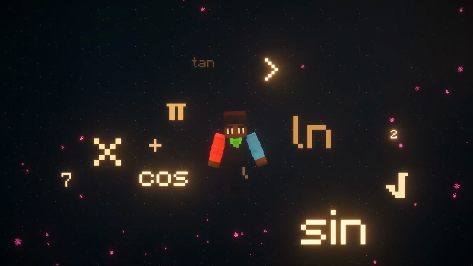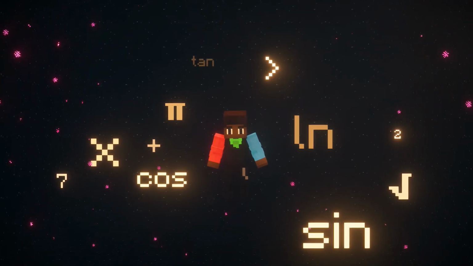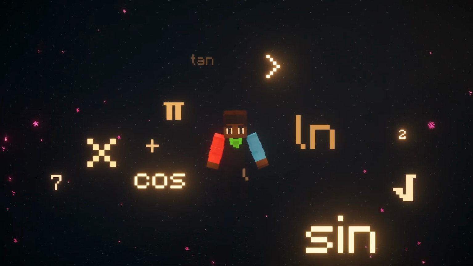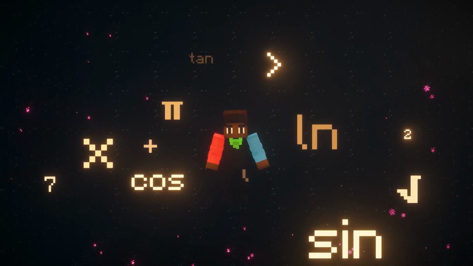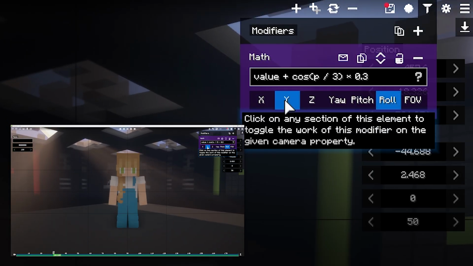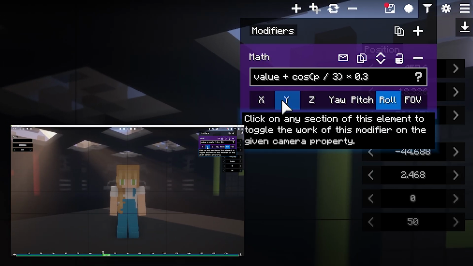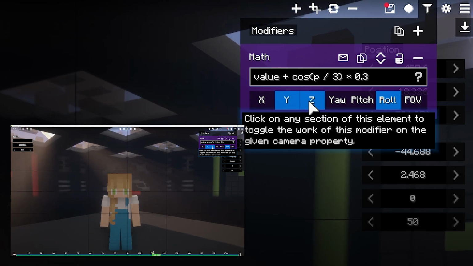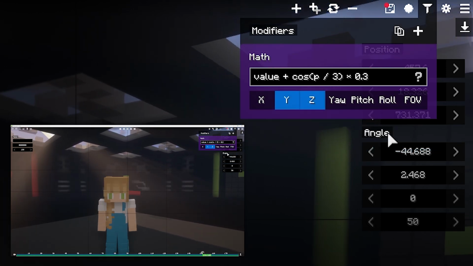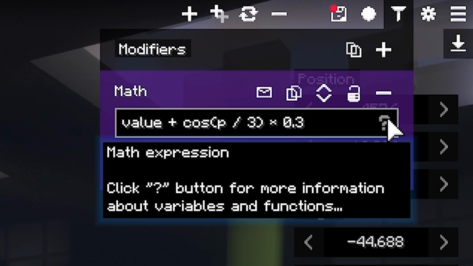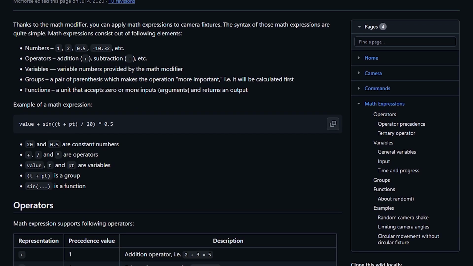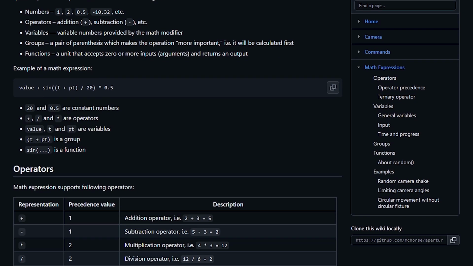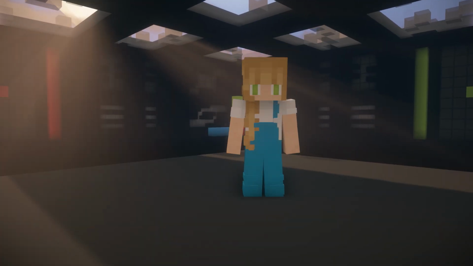The Math modifier allows you to use mathematical expressions to calculate different camera attributes, such as position or rotation. Below the text box, you can select which attributes the expression will override. If you click the question mark, you'll find a list of all variables and functions. For example, it might look like this.